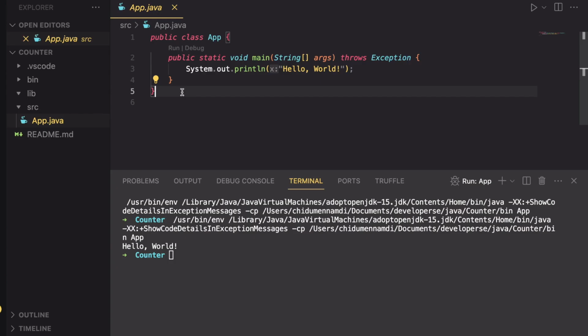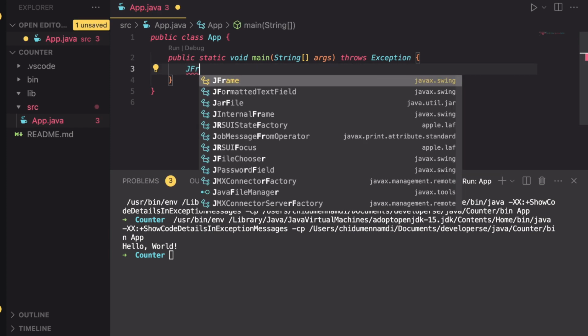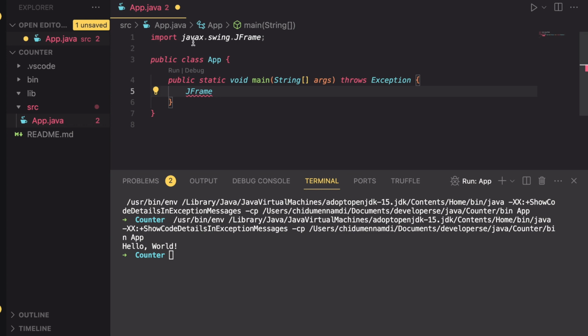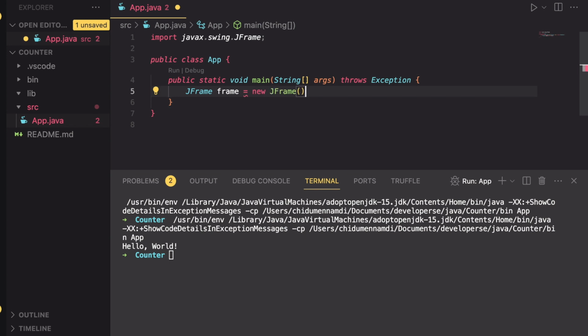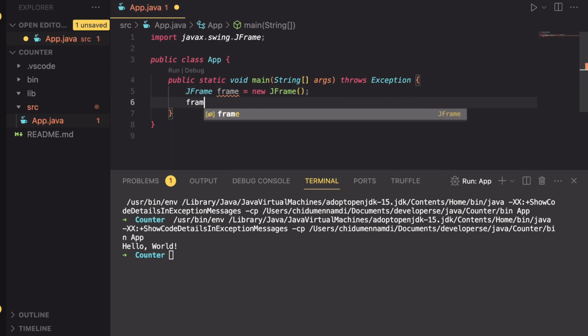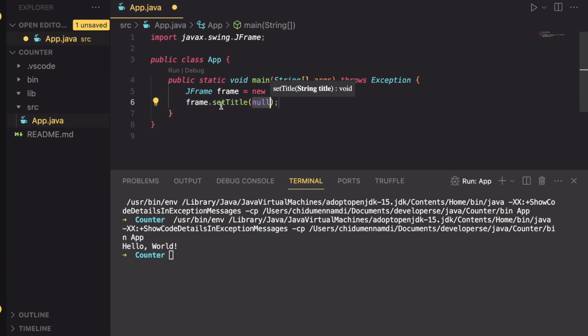Now to begin, we'll need to remove this and then import JFrame. You see it's imported from javax.swing.JFrame. Then we'll create a new instance of it, JFrame. Then let's set the title. We'll call the setTitle method to set the title of our frame. So this creates a frame just like we have in our VS Code. This frame, the container of our VS Code in which all these buttons are contained, is the JFrame. So we first initialize it, then set the title.